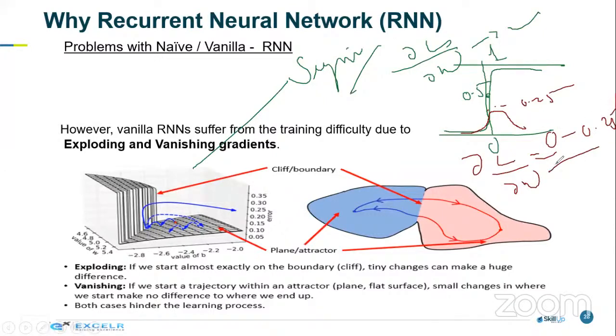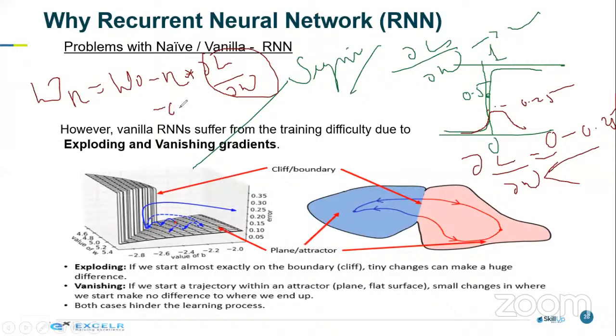So when I am trying to take the derivative many times with respect to the sigmoid function, let's take an example. My formula for the weight is: my new weight depends on the old weight minus learning rate into the derivative of the loss function with respect to this weight. So this derivative I'm trying to calculate using the learning rate. I told you the derivative range for sigmoid is between 0 and 0.25. If I take this derivative many times, maybe I will be left with a value like, say, 0.2.